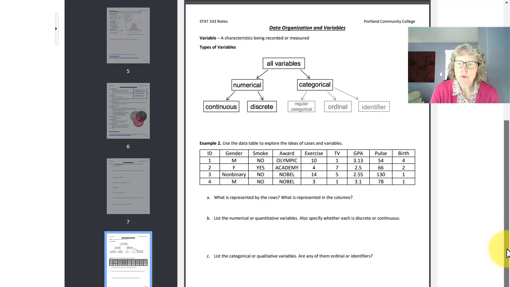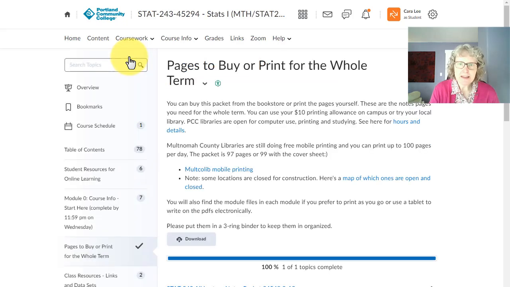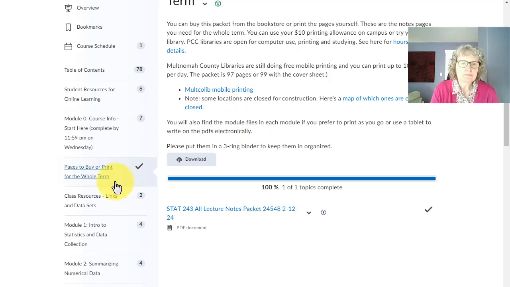And pages 1 through 12 is module 1. Okay, so if you want to go week by week, if you have a printer at home and you just want to go week by week, we have the individual PDFs in each module as well. So you could do that. Okay, so I wanted to show you that. And that's the number one thing, is to get that for the first week. And then class links and data sets, I'll show you that later on.